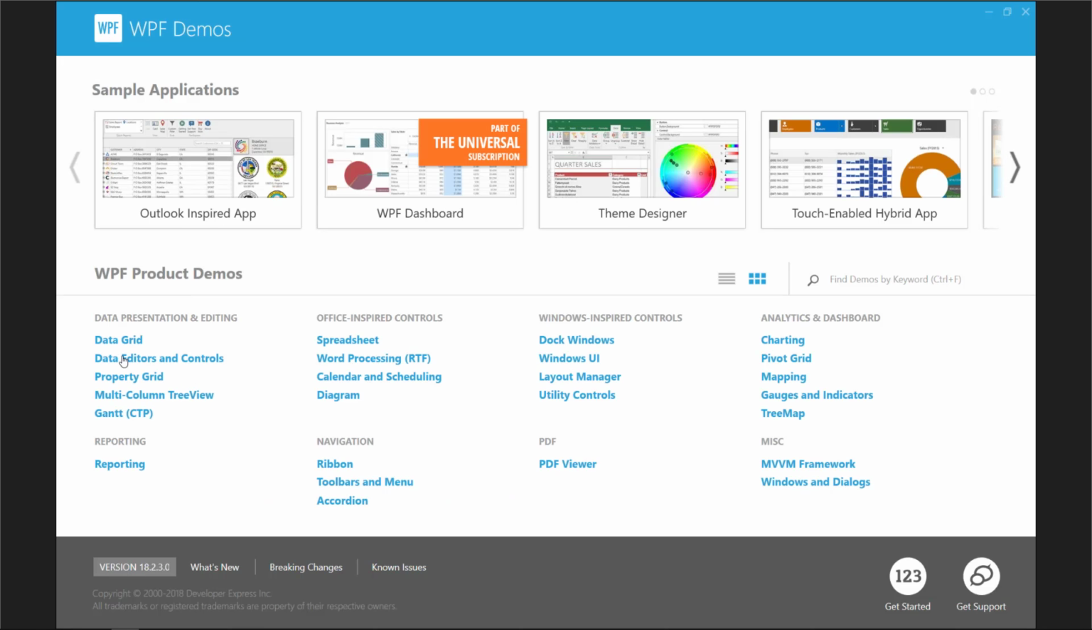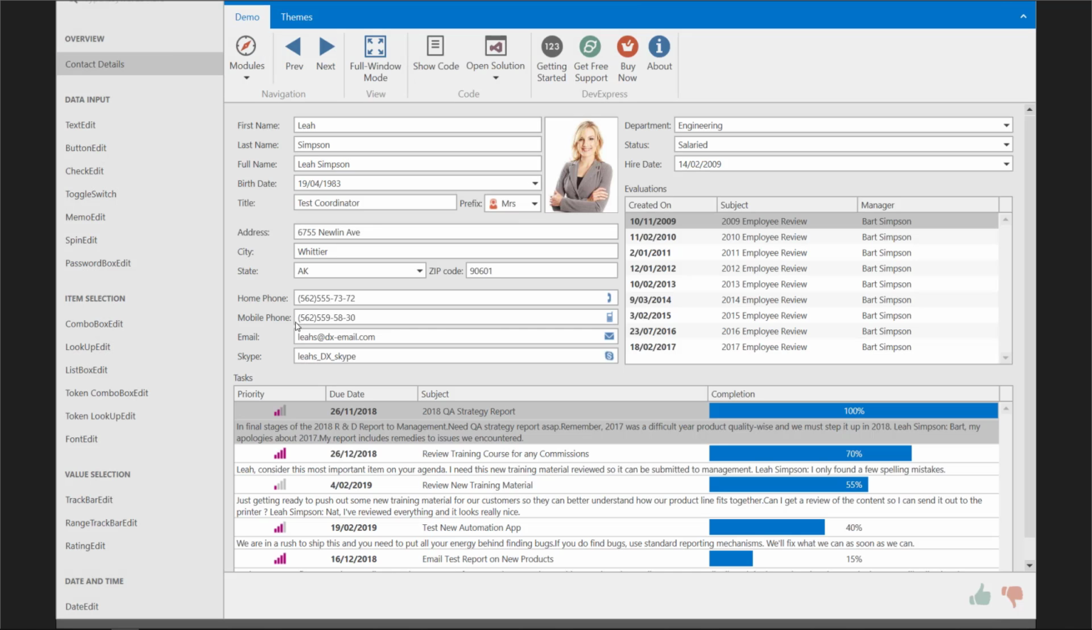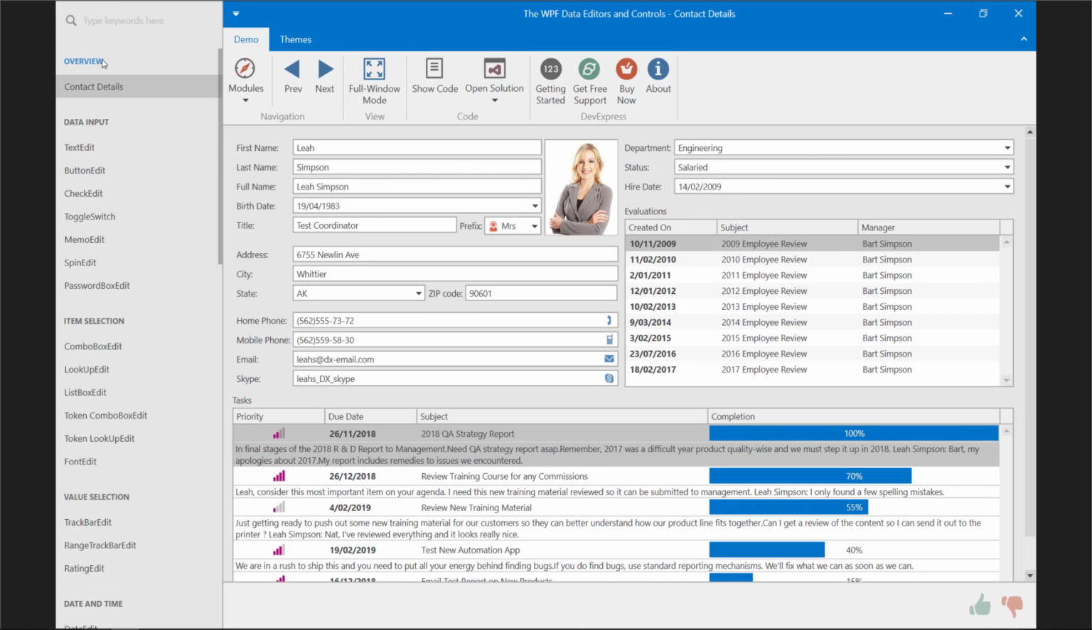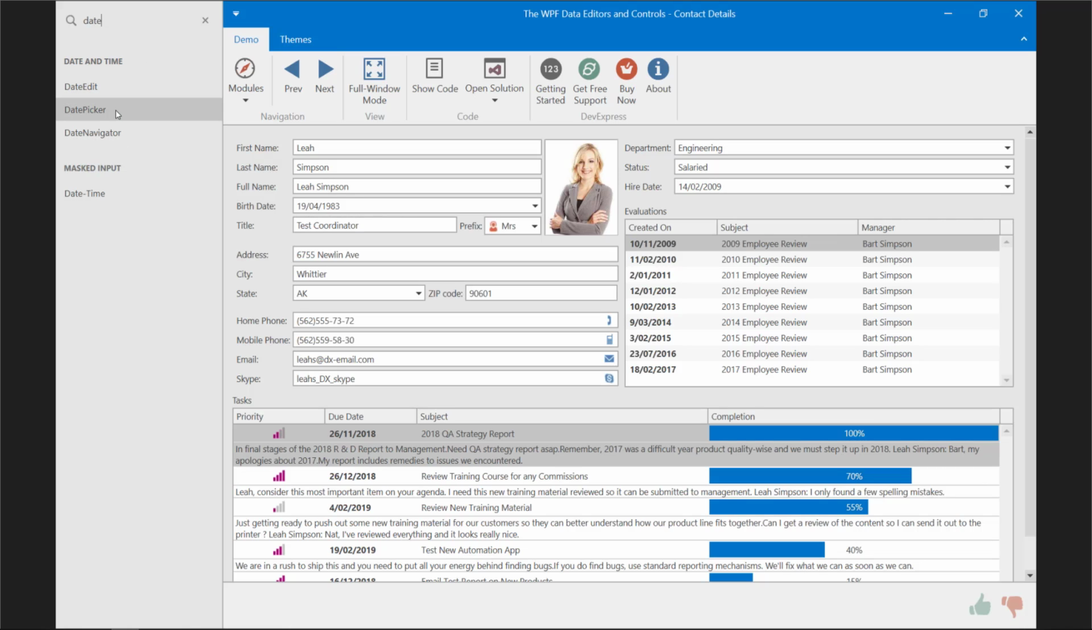We'll jump in and take a look at some of the editor controls now. The date navigator and date edit are the ones that I'm going to target. I'm using the search feature up here to make sure I can get to it quickly because my screen resolution is a little smaller than I would like.